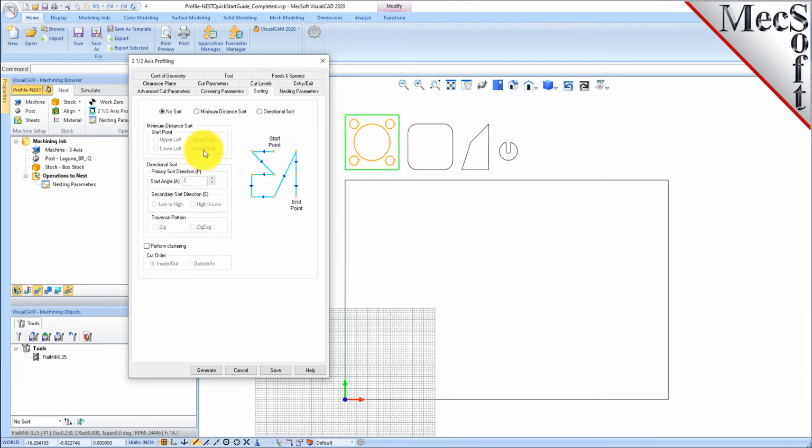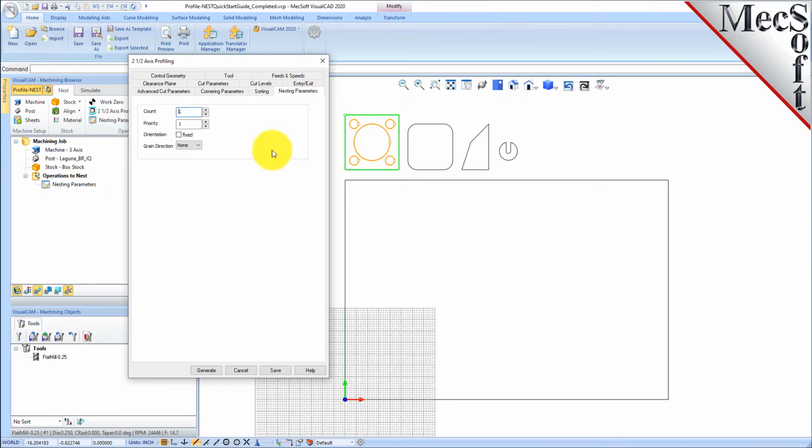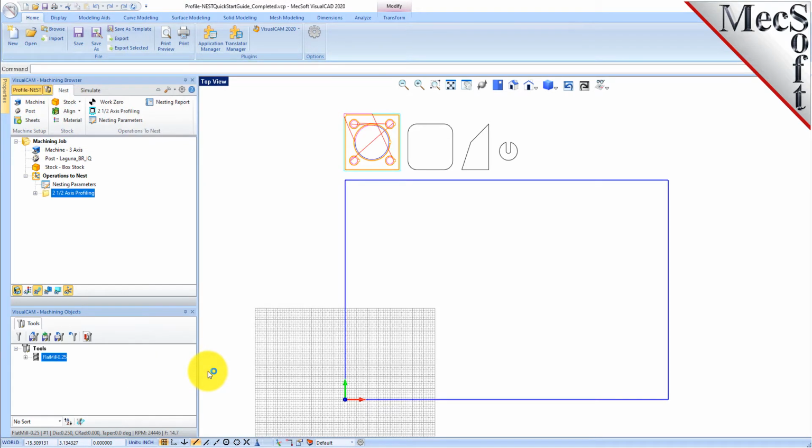For our sorting, we're not going to do any sorting, and we're going to set our nesting parameters. We're going to do a total. How many of these profiles do you want to fit in the nested sheet total, not just one sheet, but however many you want to machine. So we're going to set this to 25. So we want 25 of this part to be in our nest. So the priority and orientation, we'll leave that alone for now. And let's go ahead and generate that.